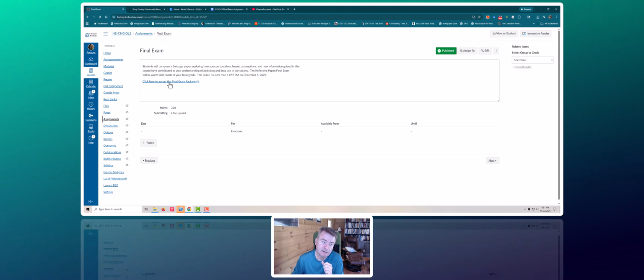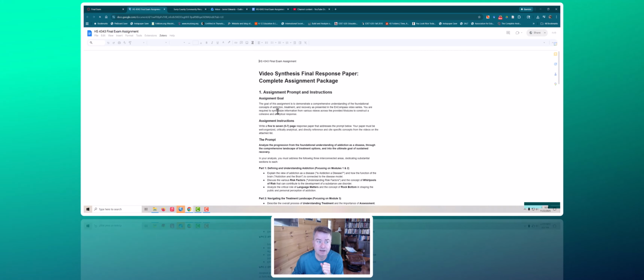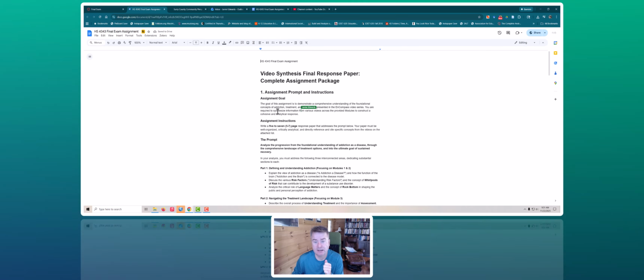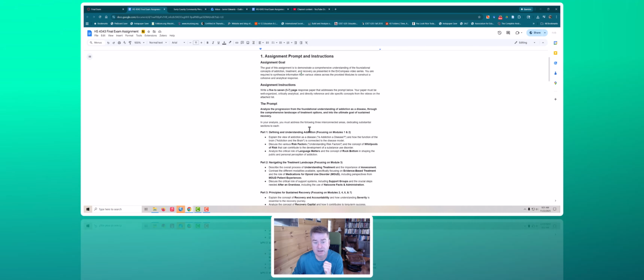How do we do that? Click on the final exam package. That will bring up a Google Doc, and I'm asking folks to read through the assignment prompt and these instructions. I have an assignment goal.